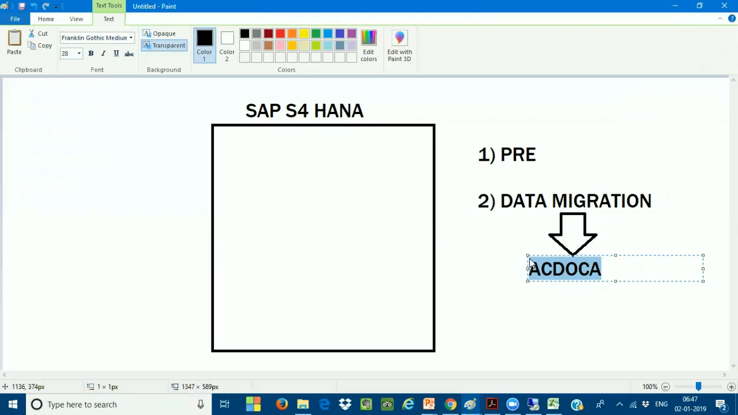Why? Because in the ACDOCA table, I cannot do the summarization. For example, if I'm posting about 600 line items in the ACDOCA table, I can't do the summarization. SAP will not allow me to summarize to the extent the BSEC table does. So you cannot do the maximum summarization in the ACDOCA table; all the 600 line items will be shown without any summarization.